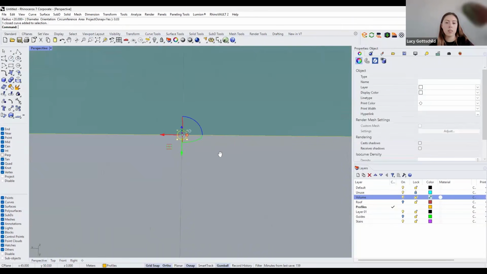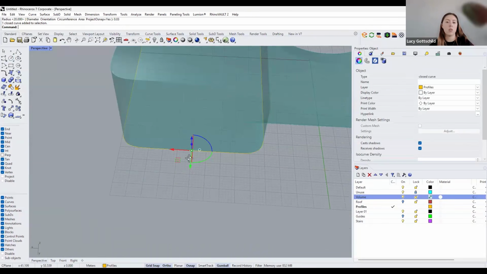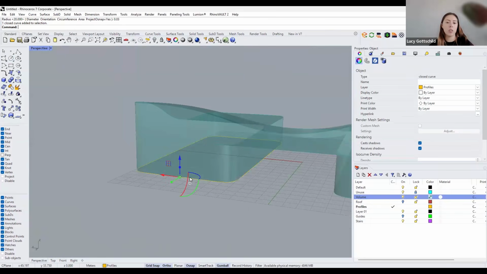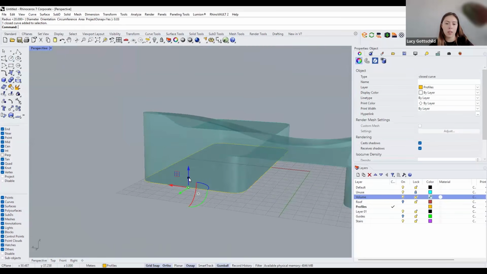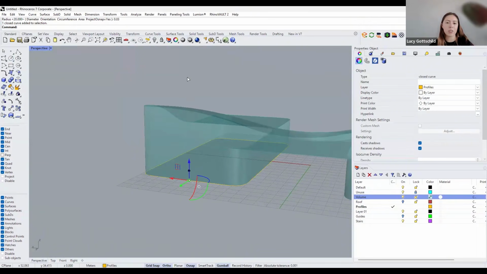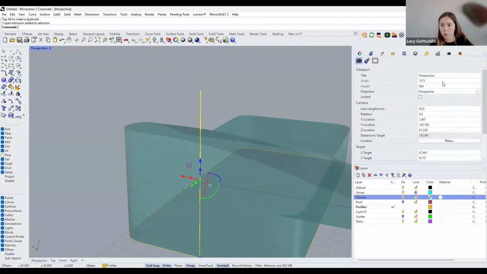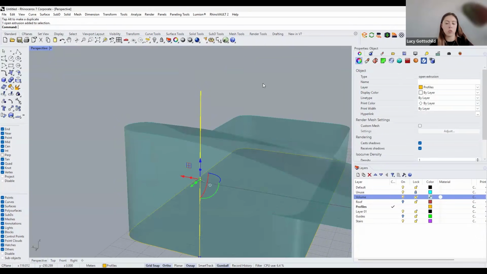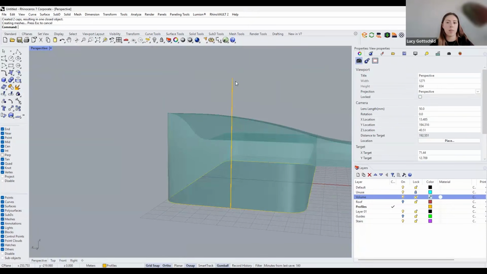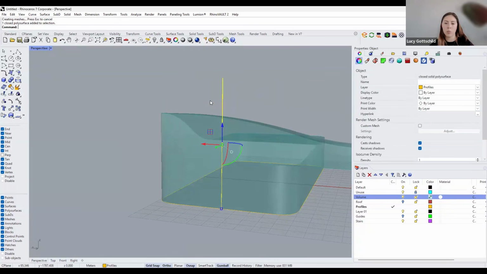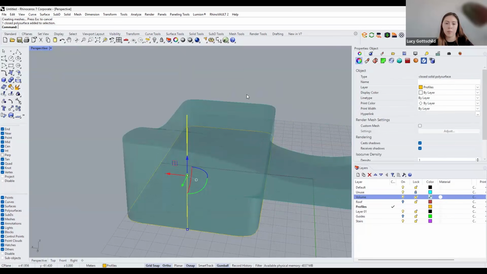So now that we have this, I will go to this type of view and using the gumball, the circular thing in the gumball, you just extrude it up, and then you have this extrusion. You click on it, and then you see in the properties panel that you have an open extrusion, so you just type cap, enter, and then you have this result, which is a closed solid polysurface. That's exactly what we want.